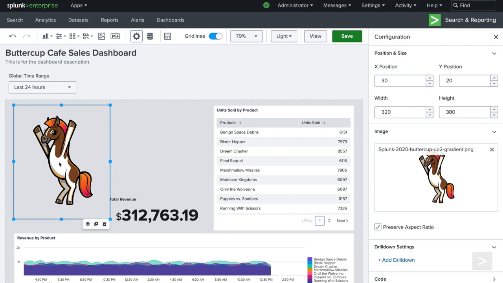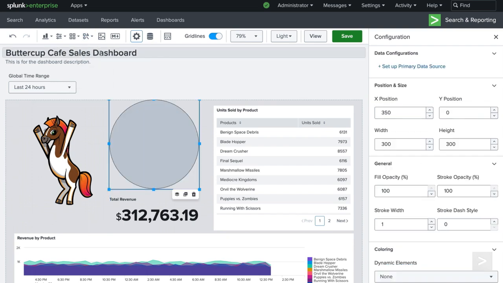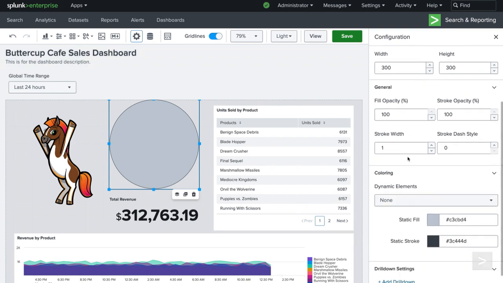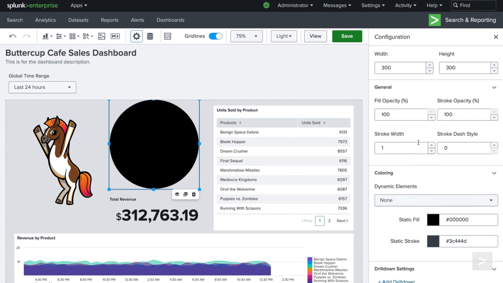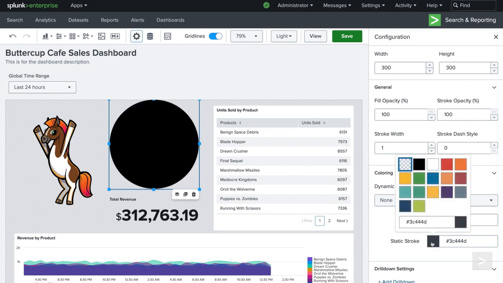To really make her pop, we will add an ellipse underneath for a drop shadow. Once the ellipse is added, a configuration menu for the shape appears on the right. Scrolling down to coloring, we find Static Fill, which colors the entirety of the shape, and Static Stroke, which changes the color of the outline of the shape. Since we want to add a drop shadow, we change Static Fill to black and the stroke value to transparent.